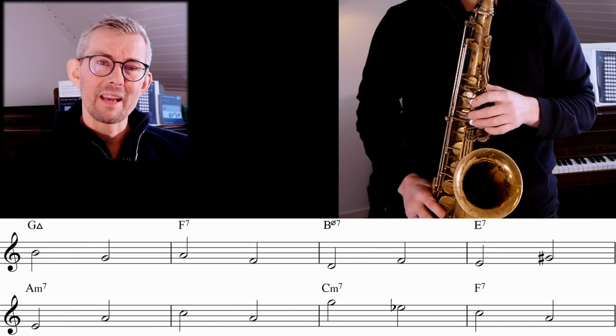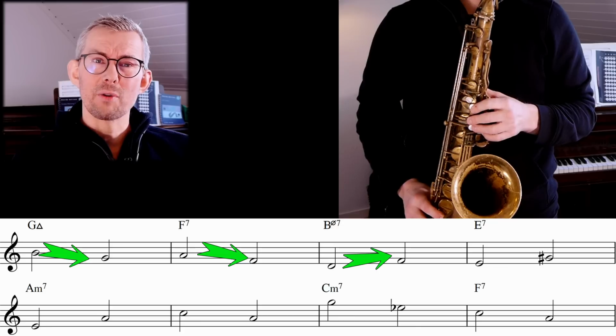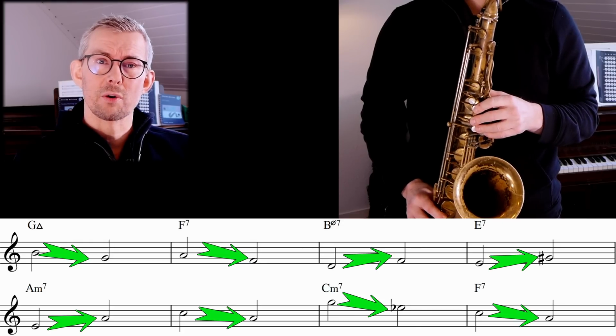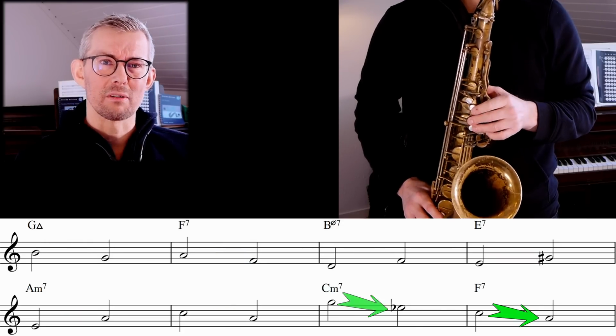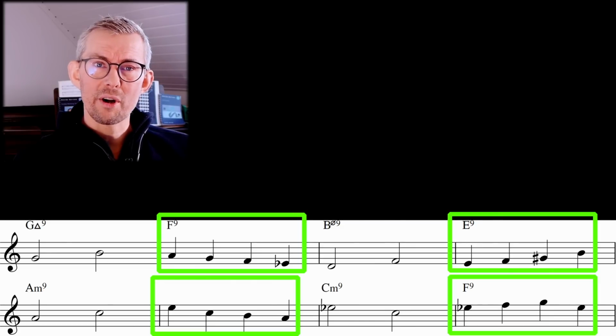And when you're only playing these chord tones, so up and down, you have these big jumps between the chord tones. The melody is kind of jagged and not really musical. So the next step is also playing quarter notes.